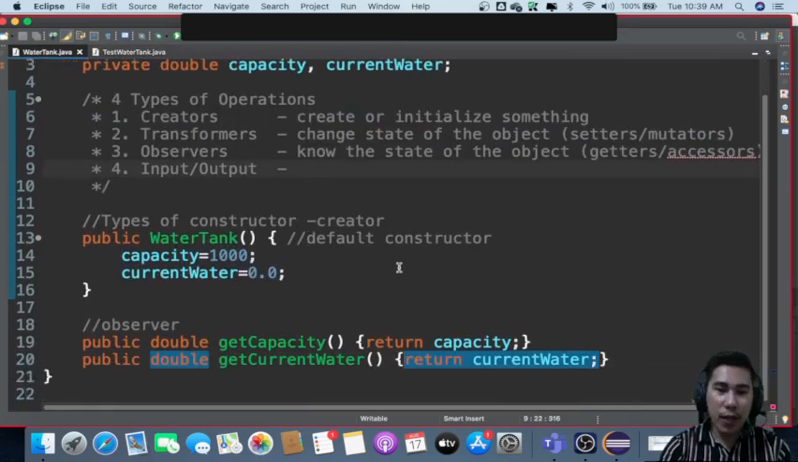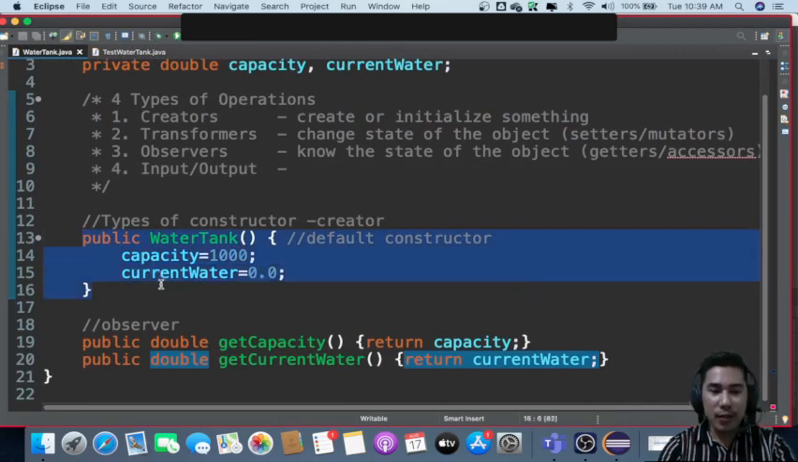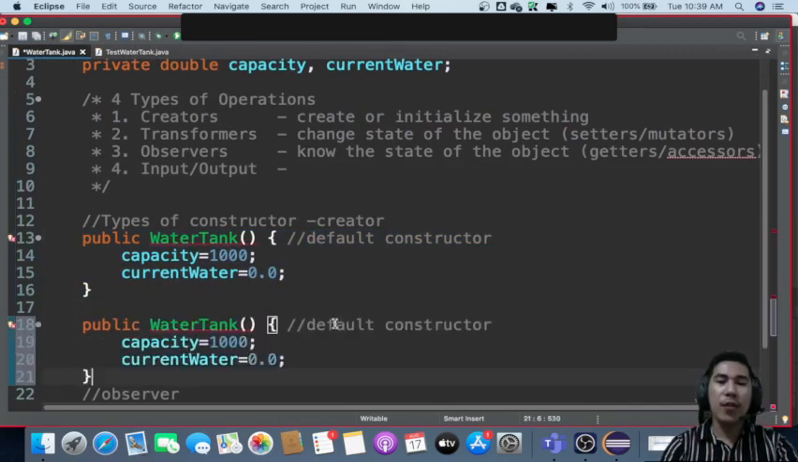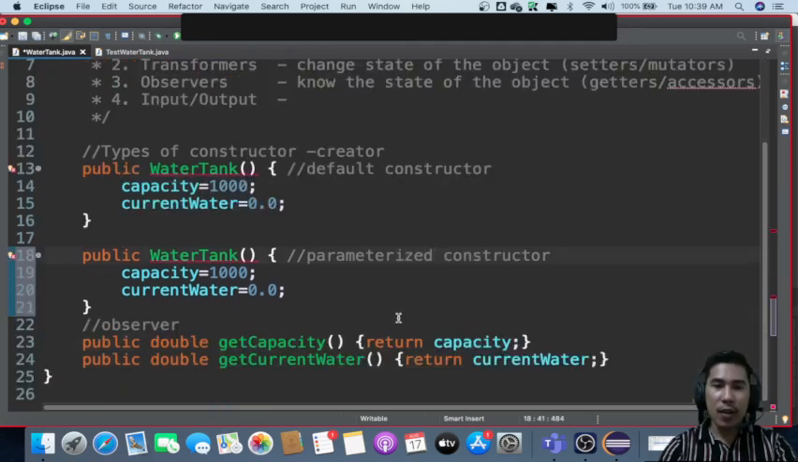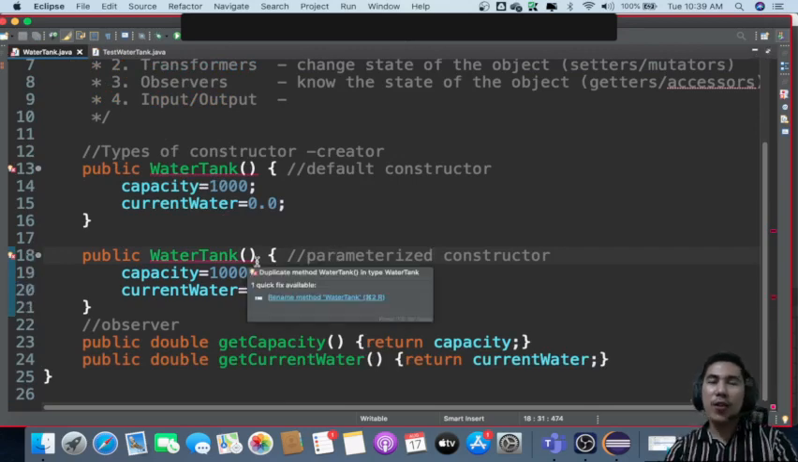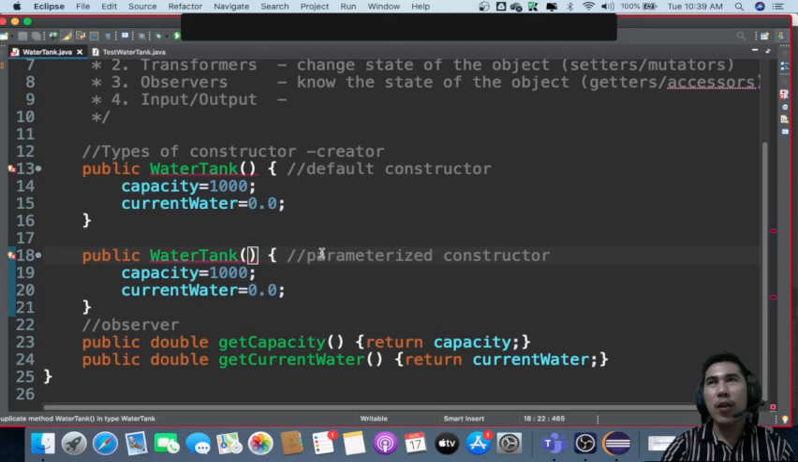Another type of constructor is the parameterized constructor. When we say parameterized constructor, it's a constructor having an argument or a parameter. If you are going to ask me, sir, how many parameters Java can have, you can have as many as you can. Just make sure it's still understandable. But again, you can have as many as you can.